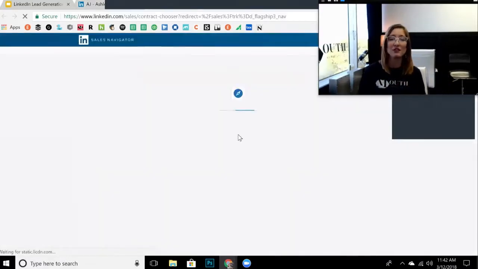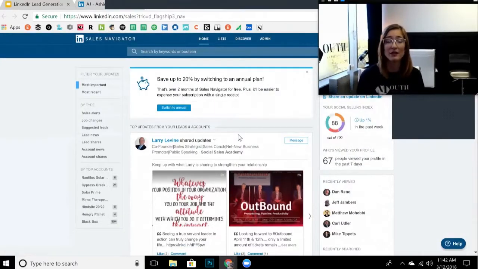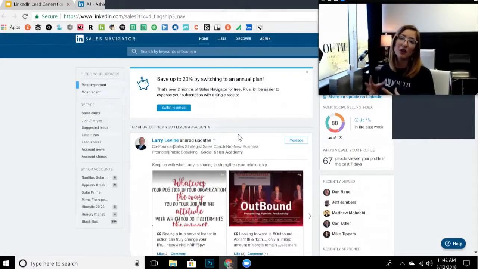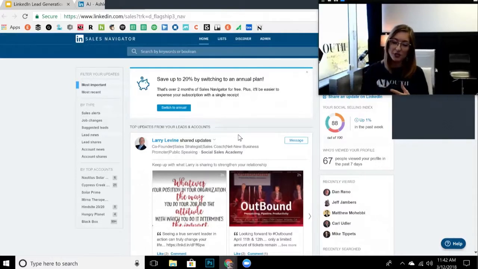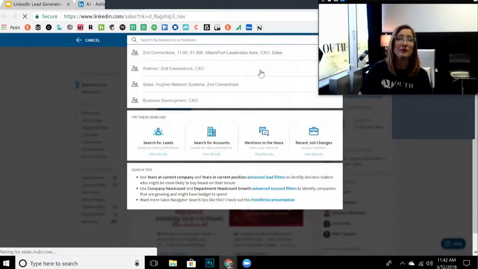So let's now get into Sales Navigator, which is the really exciting part. Sales Navigator is its own separate platform in a lot of ways. It gives you deeper search options. You can really target your audience more specifically in Sales Navigator, which is really what makes it the most powerful tool, in my opinion.